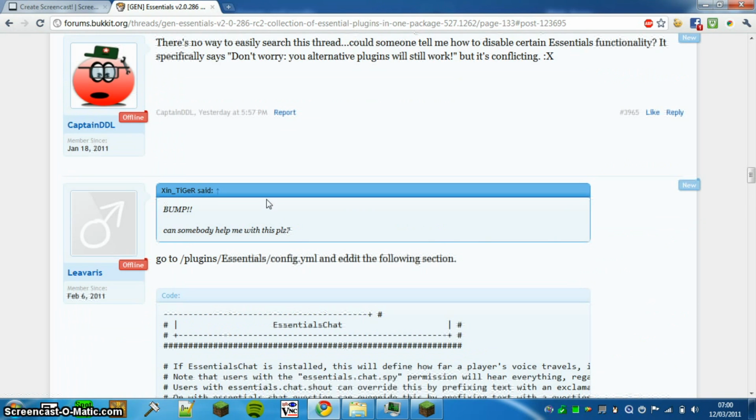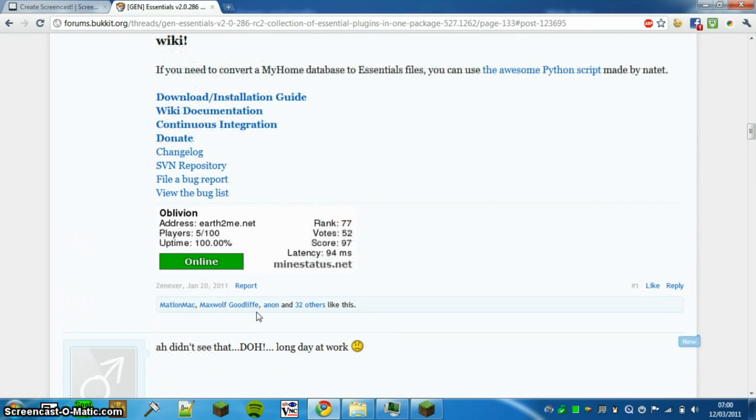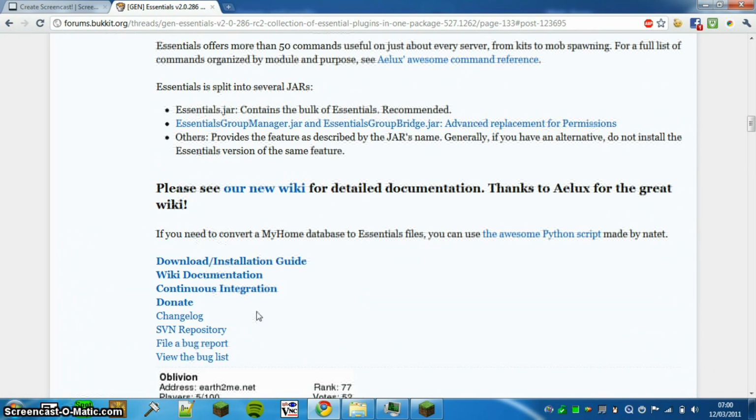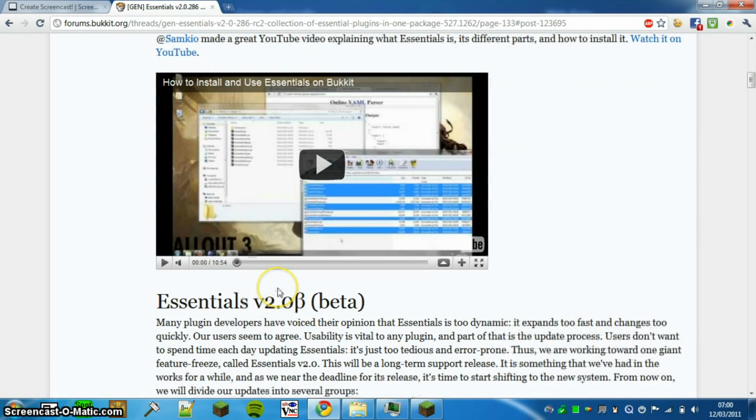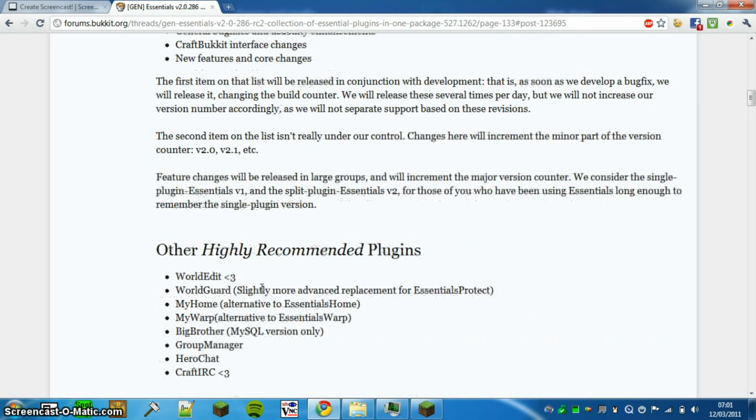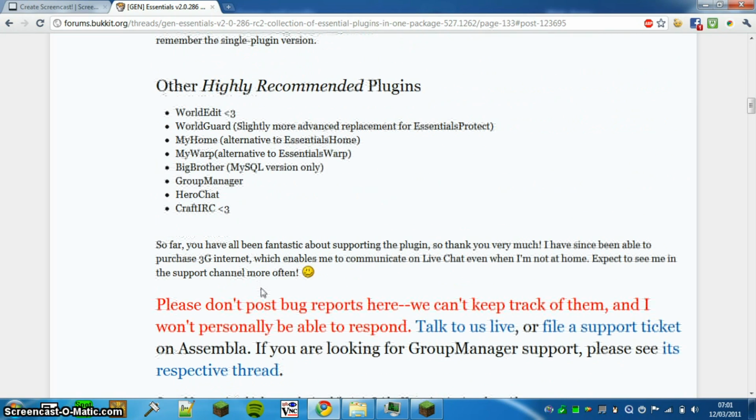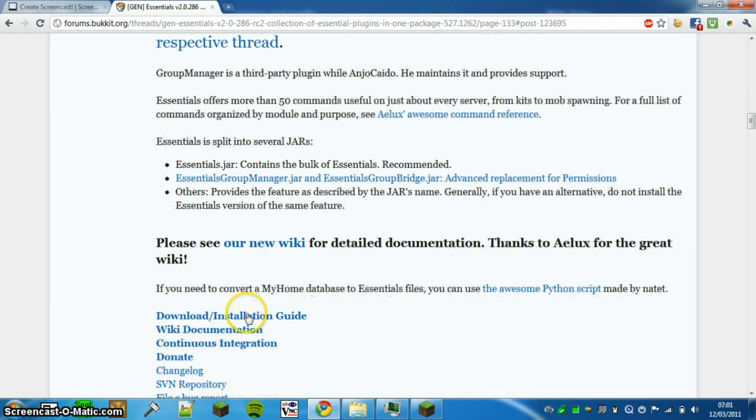Right, so now we're scrolling up again. We're looking for the download link. This is the main post, so it'll be somewhere here. Yes, this is the main post. Read all that stuff, just so you know what it does. It's the beta version of Essentials 2. So we'll need to find the download link, which is that one.